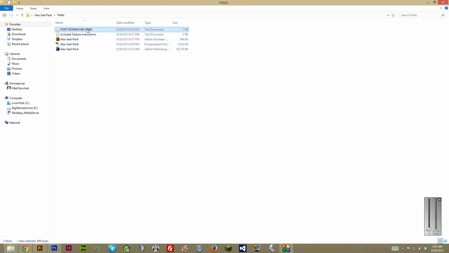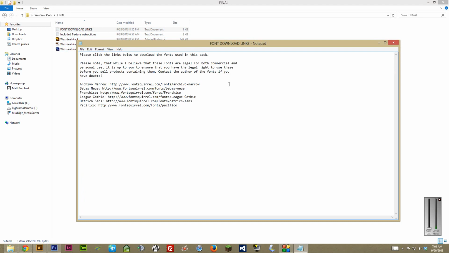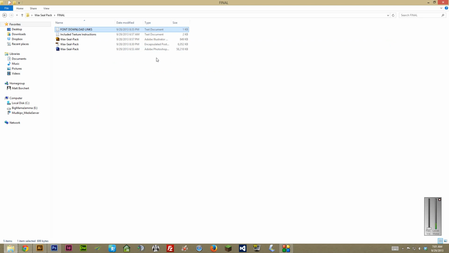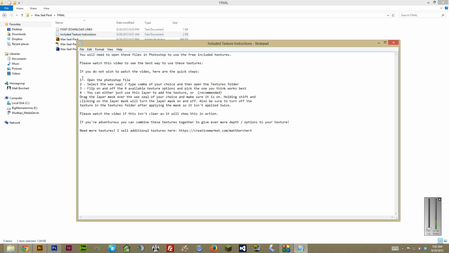Inside the font download links, you'll see the fonts that I used, the links to download them. I believe they're good for commercial and personal use, but it's your job to make sure that you have the rights to do so if you choose to use this commercially. The texture instructions I will go over in this video, but I'll write them down here as well.